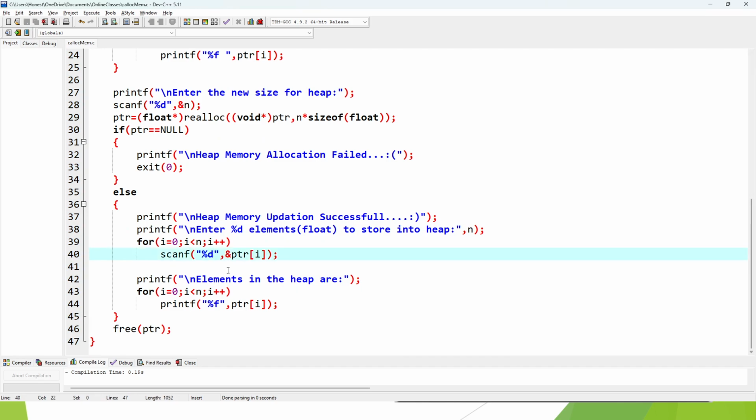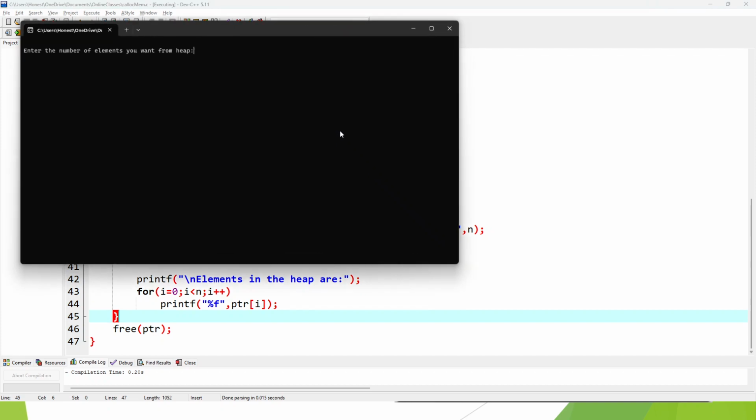Here I have used percentile d. While storing, I have used percentile d. It should be percentile f. Okay, so this is how you can check. Now it will give the output, because again I need to do the entry.